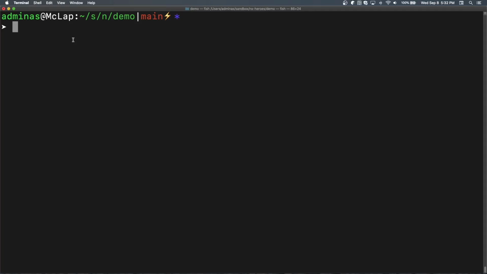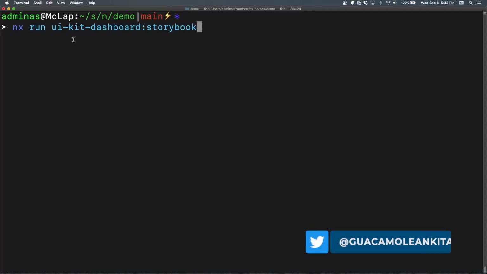To view all the stories for a particular library, run this command and all the stories just for this library will show up. So over here, UIKit dashboard is the name of the library for which Storybook would compile and show all the stories in the browser.